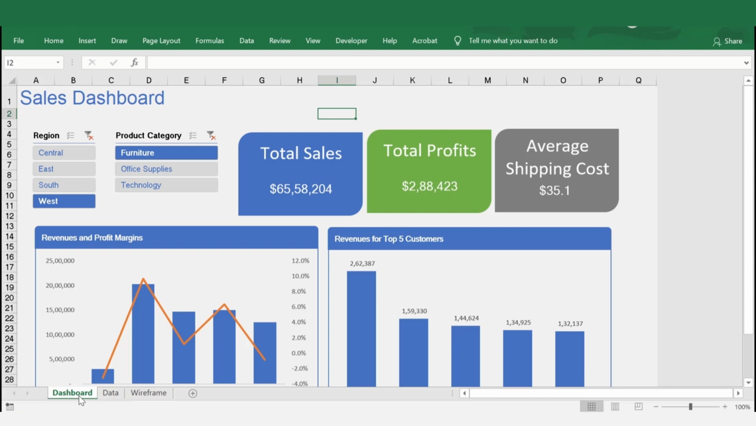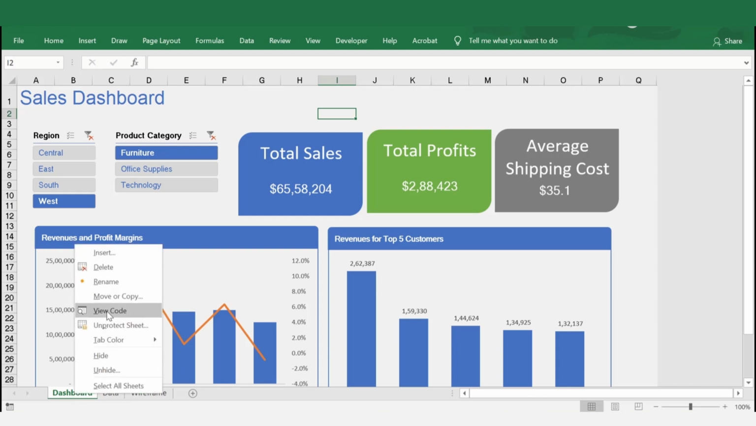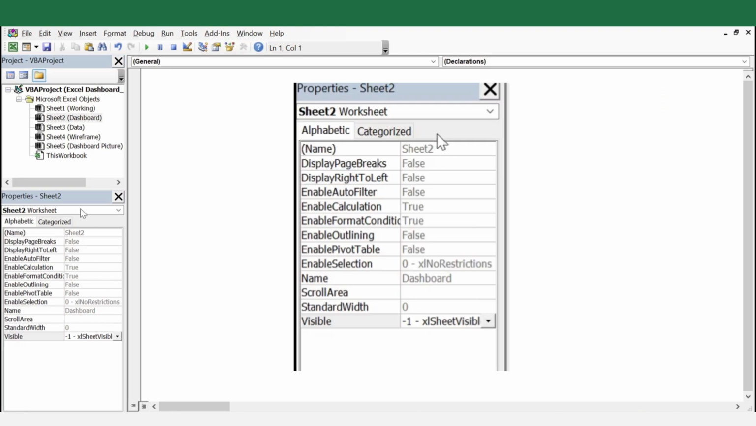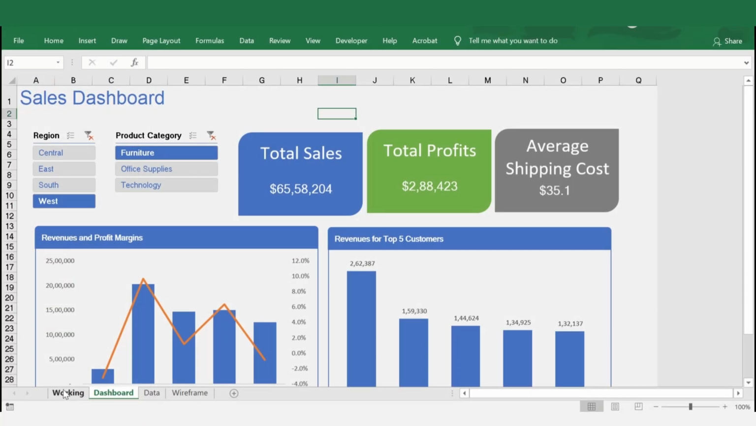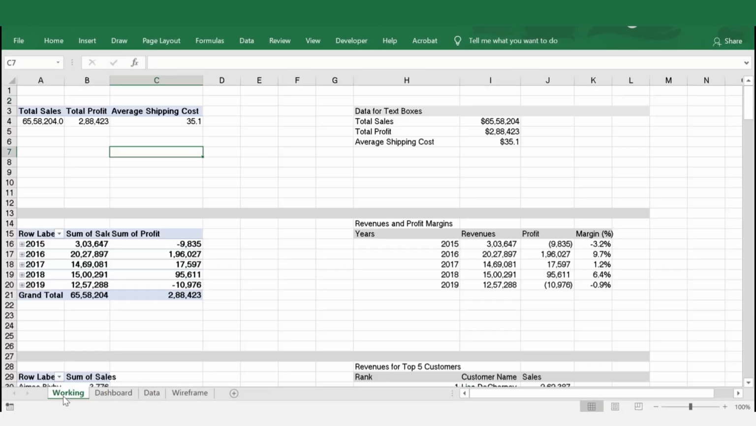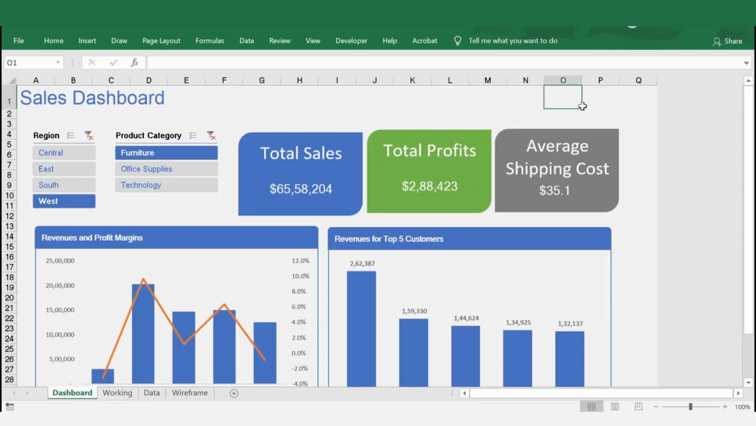If we want to show the working sheet, or if we don't want to hide the working sheet, we can again go back to the Visual Basic Editor. So select view code, select this sheet, and then you can make it visible. Now, if you go back, you see that you have the working sheet as visible. So this is how we can protect our dashboard and we can hide our working sheets. Thank you.